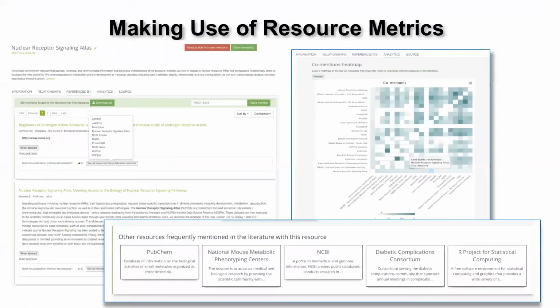Now, using the different relationships and the different mentions, we're able then to start doing a number of analytics on top of this data, and to start actually providing some value-added services for the user. So in this case, switching to another resource, the Nuclear Receptor Signaling Atlas, because of the mentions that we have, we're able to actually look at co-mentions.